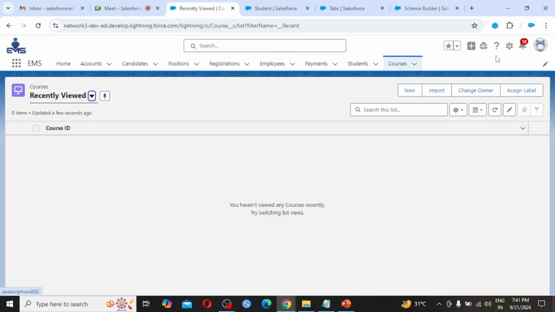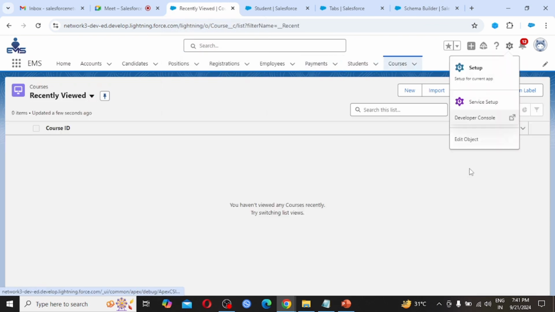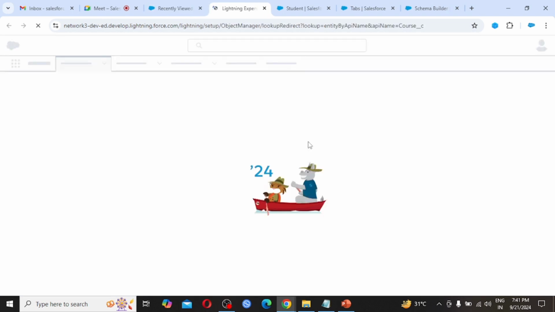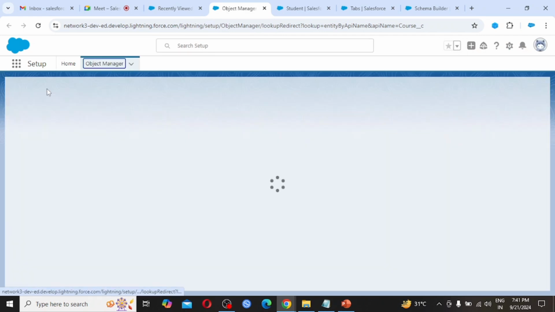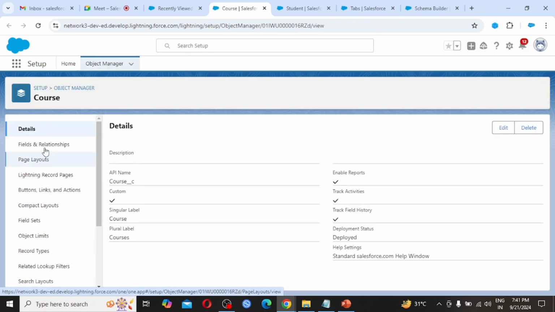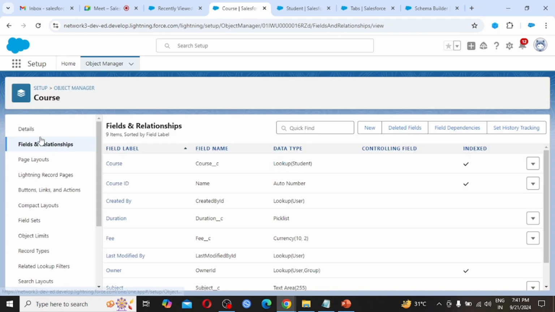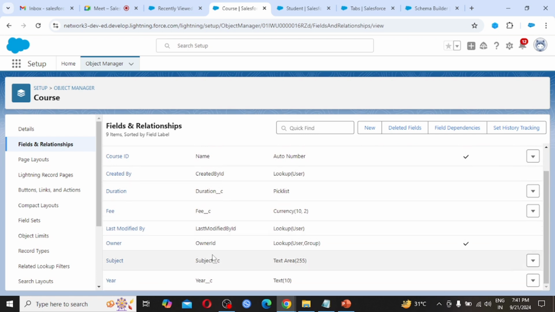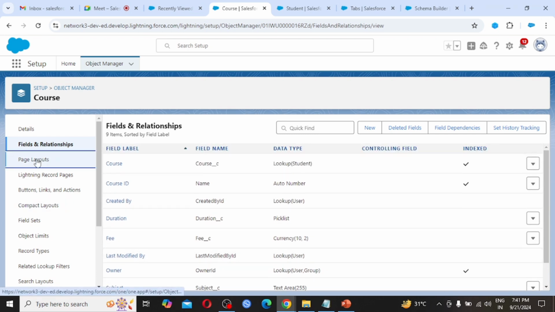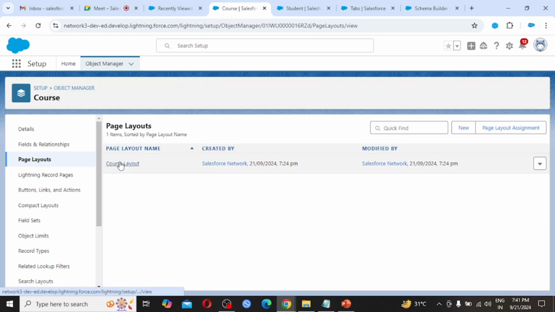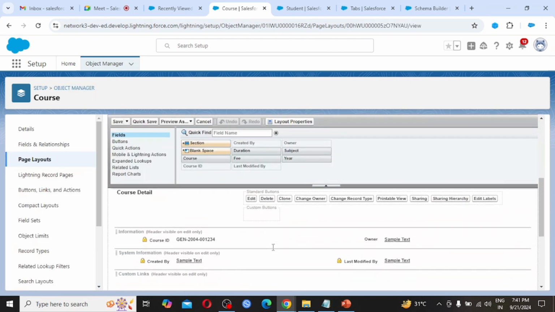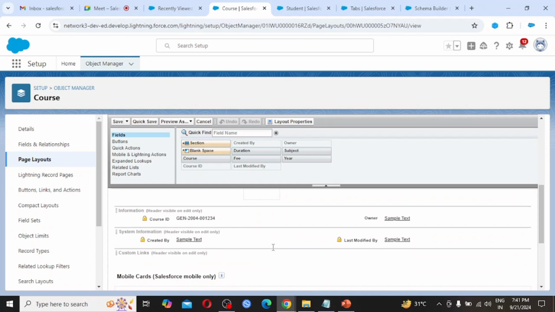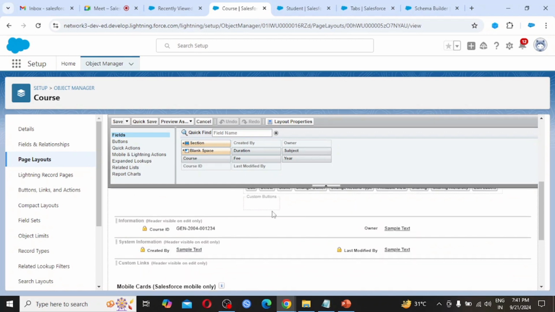Click on course, click setup, click edit object. So we are on the detail of this object, click fields and relationship. We had created these fields and it is populating over here. So click on page layouts, select the layout. So this is the course ID we are seeing here.